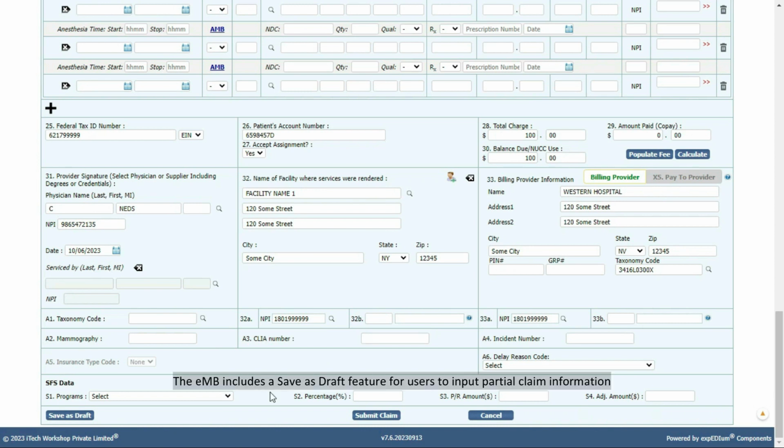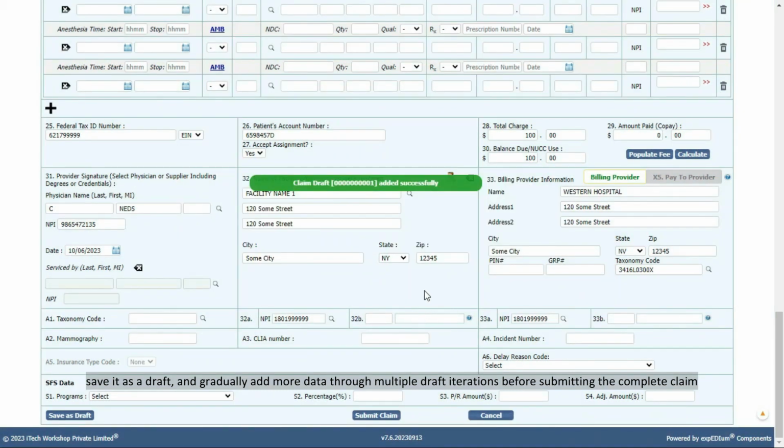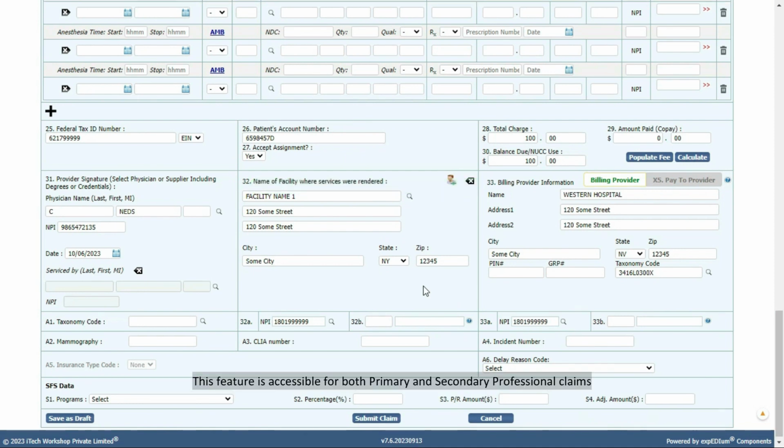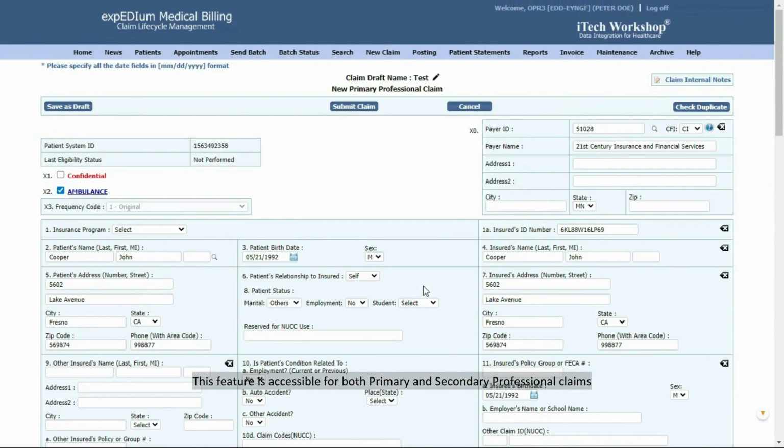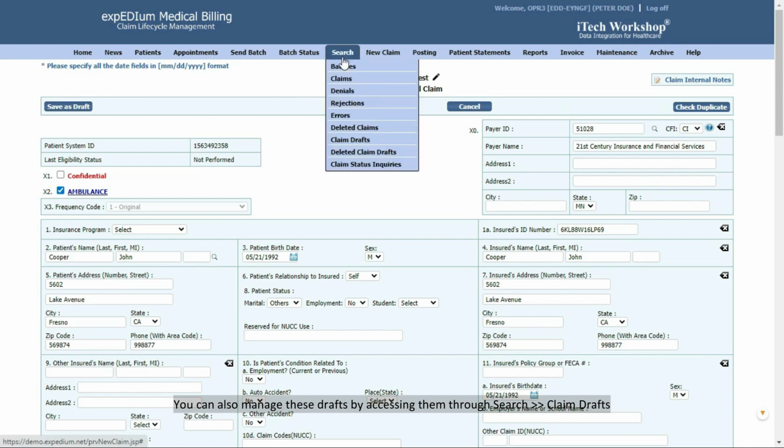The EMB includes a Save as Draft feature for users to input partial claim information, save it as a draft, and gradually add more data through multiple draft iterations before submitting the complete claim. This feature is accessible for both primary and secondary professional claims, as well as primary and secondary institutional claims. You can also manage these drafts by accessing them through Search, Claim Drafts.